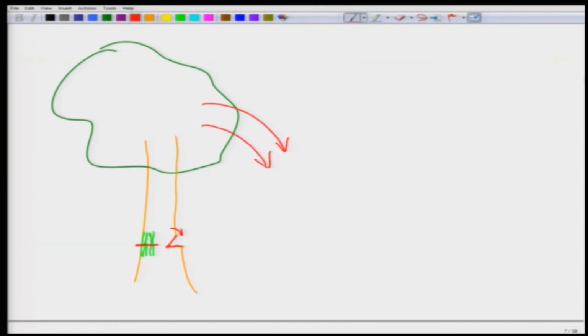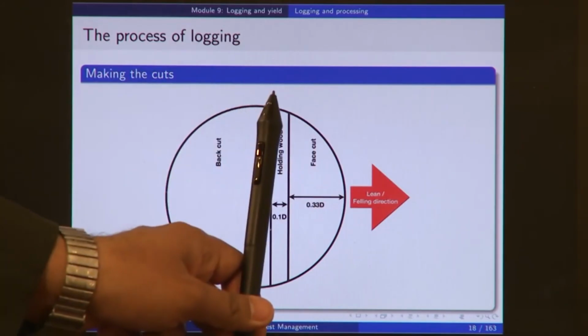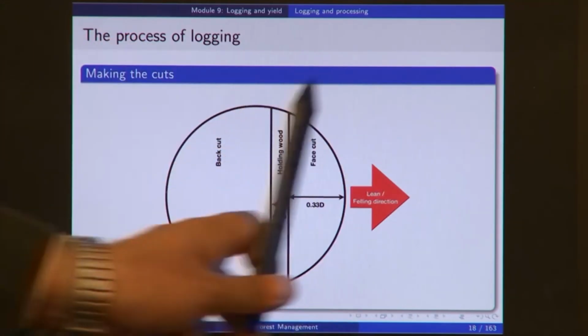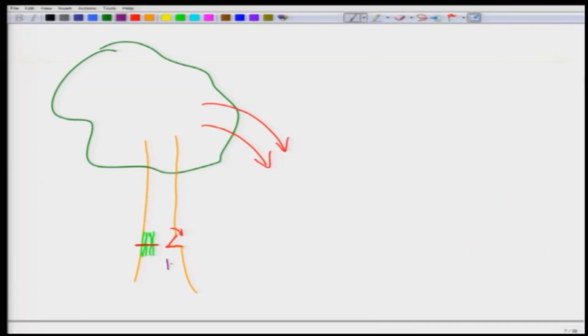So, typically what we do is that, suppose this is the trunk. You will give it a face cut. So, this is the lean or the felling direction. In the lean or the felling direction you will give it a face cut. Typically this face cut is given to a depth of 1/3 of d, which means that if this is d, then this depth is 1/3 of d. So, this is the face cut.